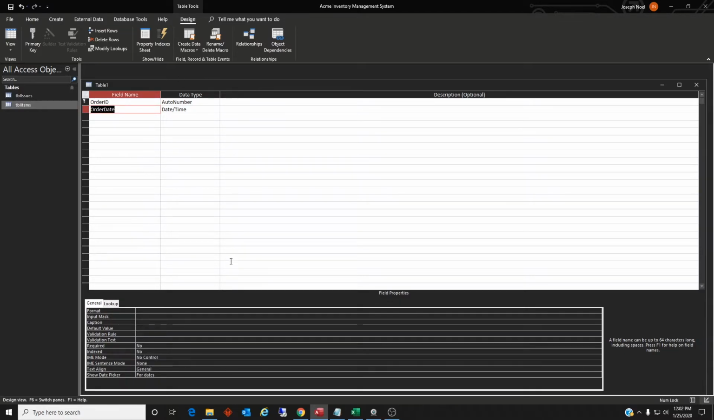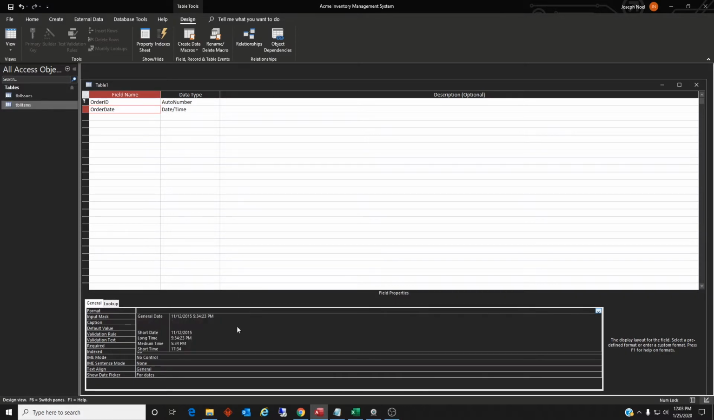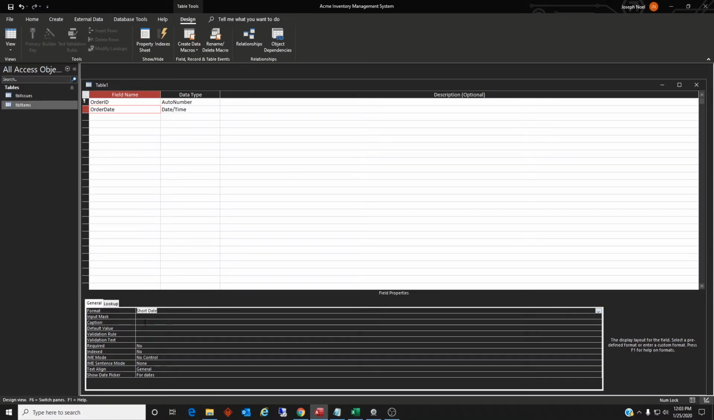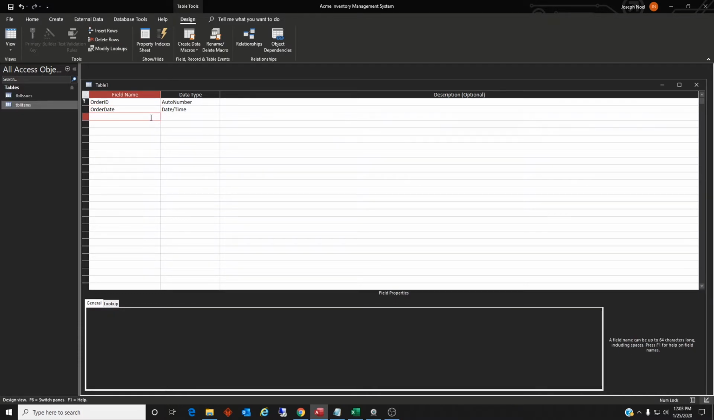Let's go ahead and change this to short date, because I like that. You could even change this to be date ordered if you wanted to, and of course the default value, because when your user is entering the record for the order, it's usually today's date, and so you want to save some time. All right. Those are just things that you need to think about while you're designing your database.